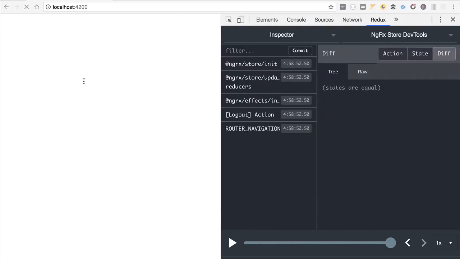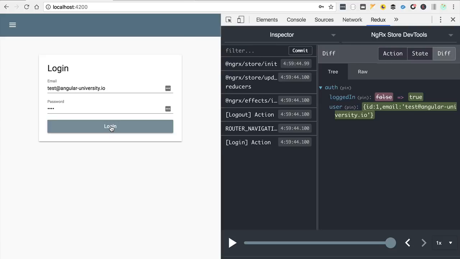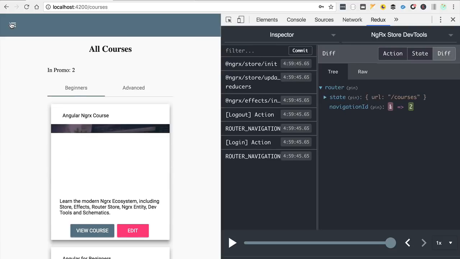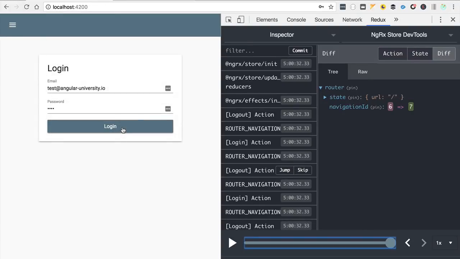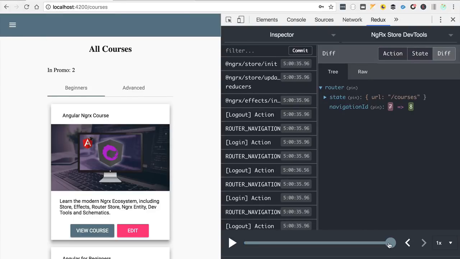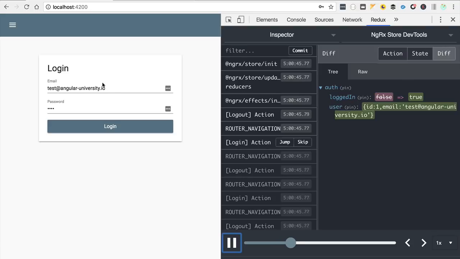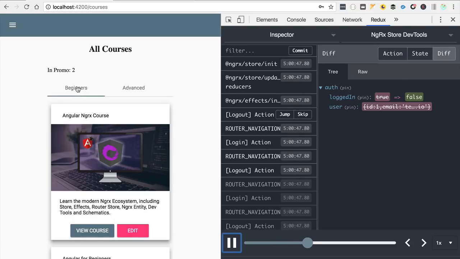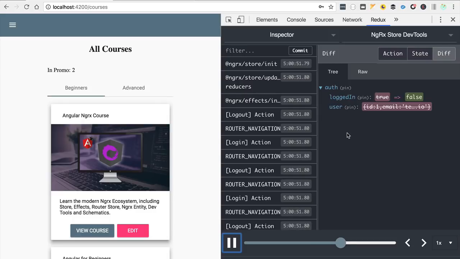Let's refresh the application and log in and log out the user a couple of times in a row so that we create here a series of transitions between the courses screen and the login screen. So now if we try to use the time traveling debugger, this time around everything is going to work as expected. We're going to see that as the actions progress, the screen where we are corresponds to the state modification that we see here.